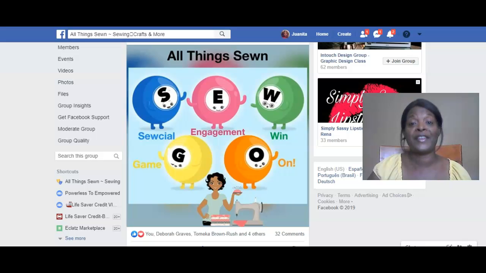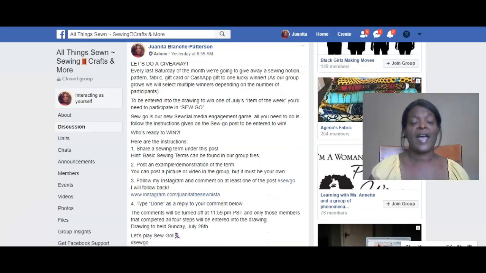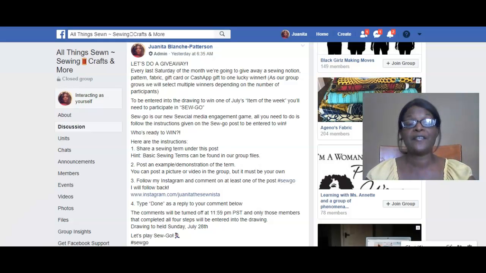We are here in the All Things Sewn Facebook group, and we're going to be doing a drawing to find out who the winner is of the Sewgo Challenge for July. Let me give you a little information on how the Sewgo Challenge works. On every last Saturday of the month, we're going to be giving away a sewing notion, pattern, fabrics, gift cards, and even Cash App gifts to one lucky winner. And as our group grows, we're going to be able to select multiple winners depending on the participants.